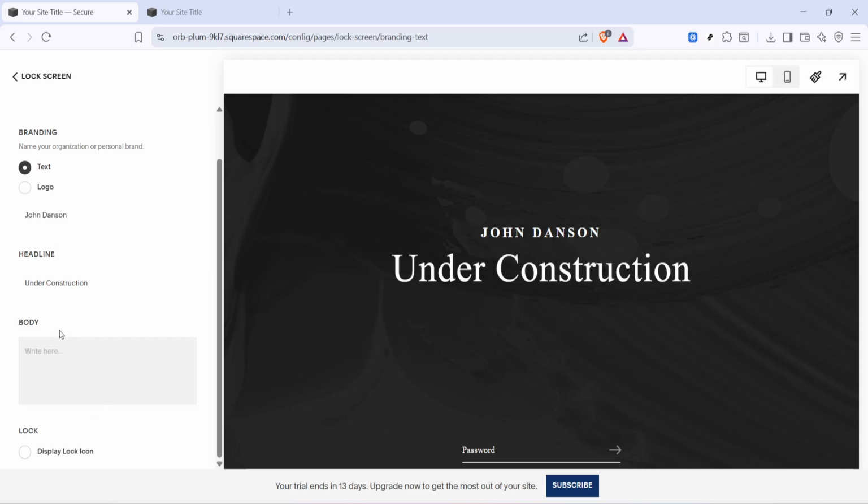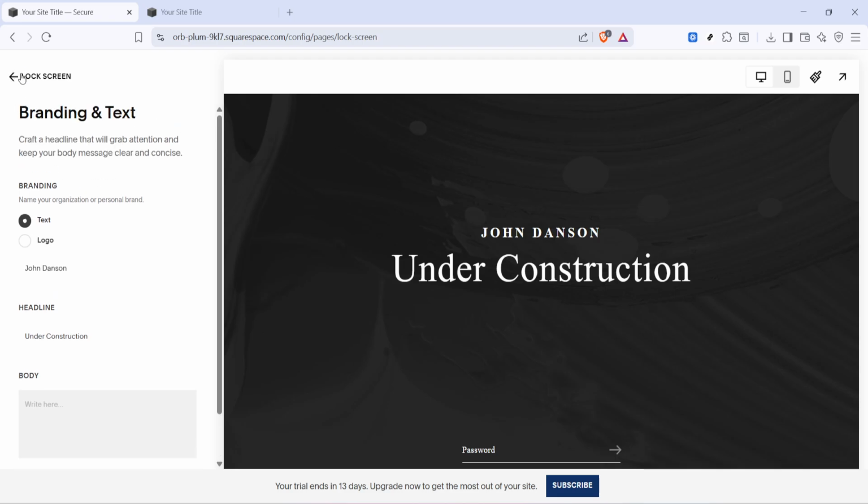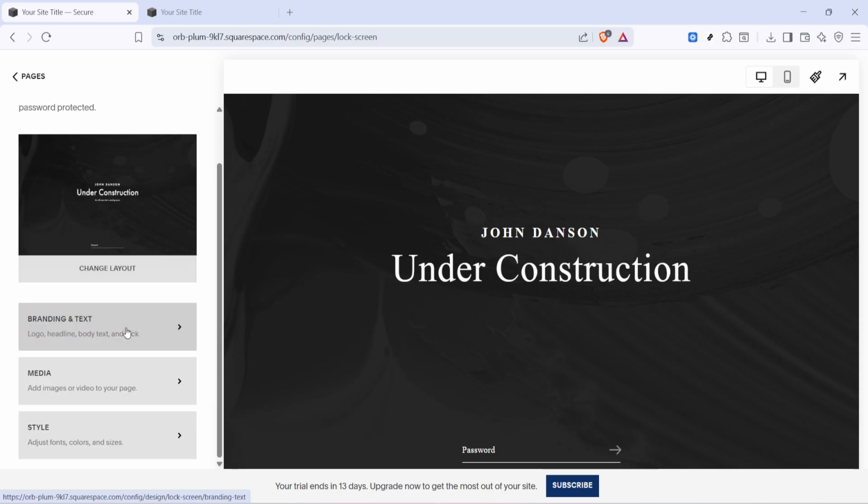When you're happy with the message, click Save. Saving applies your updates to the lock screen design so everything is ready the next time someone hits your site while it's locked. Finally, click Lock Screen again to return to the main view and confirm your changes. At this point, your under construction page design is in place. Whenever your site is in a locked state, visitors will see this page first, along with your concise message.